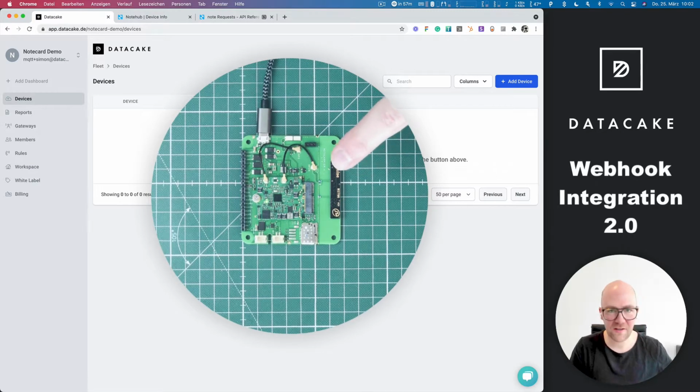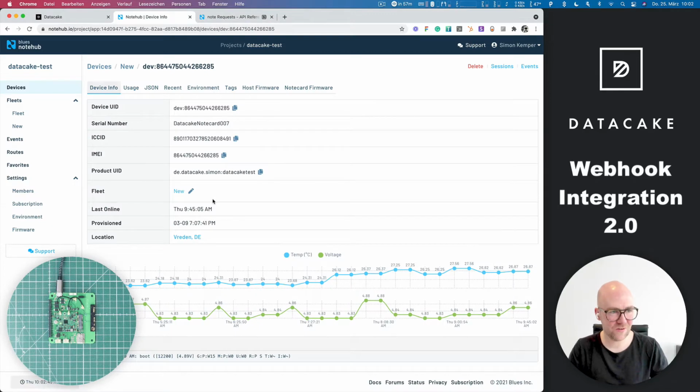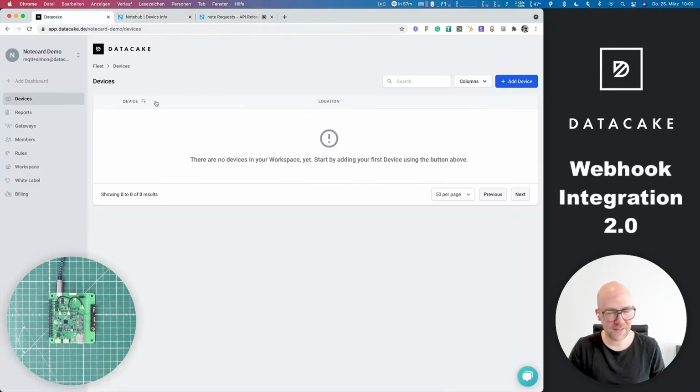I've got the Notecard here connected and my new camera is showing the Notecard. The Notecard is connected to the computer right now and I can send commands here. The Notecard is already connected to the Node Hub. I'm now going to show you how you can use our new API integration to connect the Notecard or any other devices that have webhooks and forward data using webhooks.